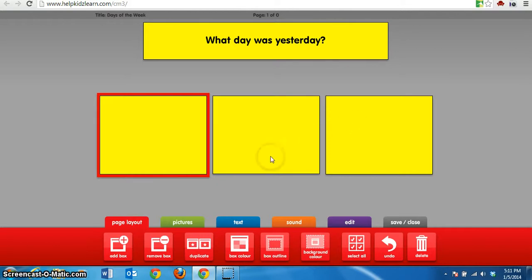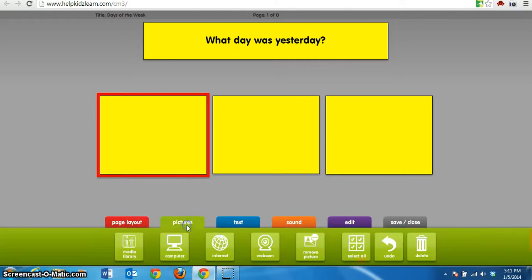So I want to call your attention to some options here. We have a Pictures tab. If I select the Pictures tab, I have the option to put pictures in these boxes, which is good for a lot of students who are visual learners. I can get a picture from their library within ChooseItMaker, which is actually a quite good picture library.